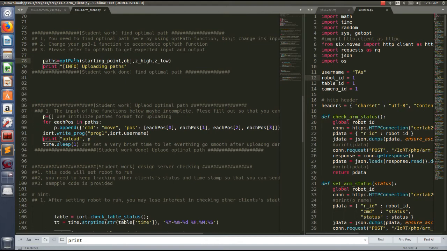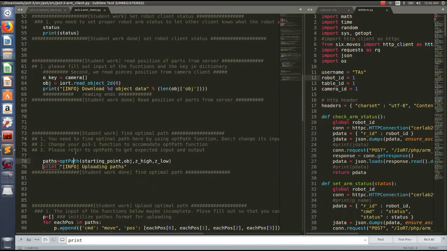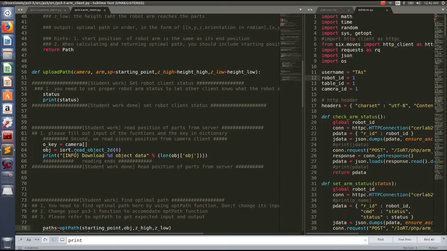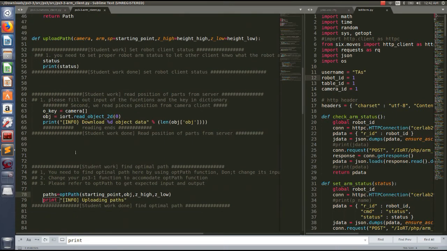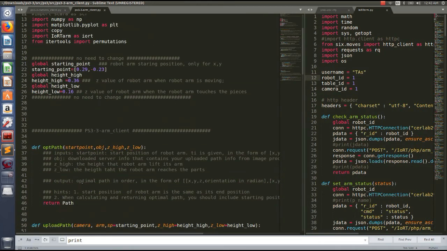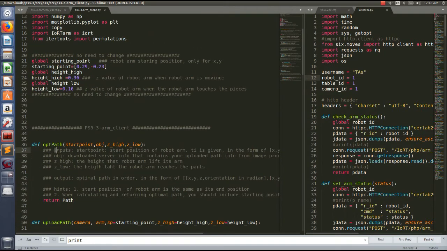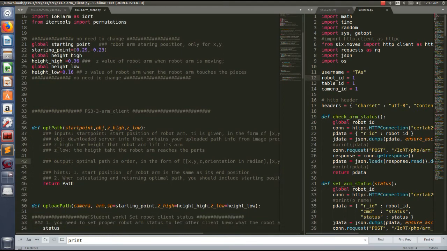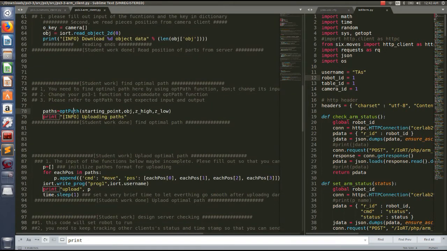So this optimal path function is basically the PS3-1 functions you guys have written. Same thing as image processing: you guys need to change the input and output of the functions that you have written, so that the input and output match this optimal path function. Here I have the instructions about what kind of inputs it should be and what kind of outputs these functions expect. It should be very trivial work for you guys.